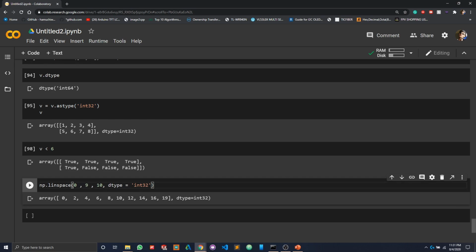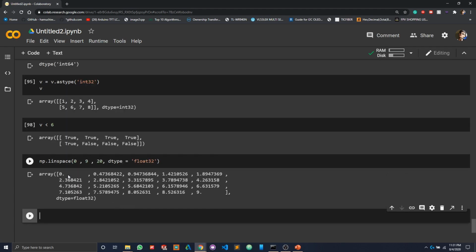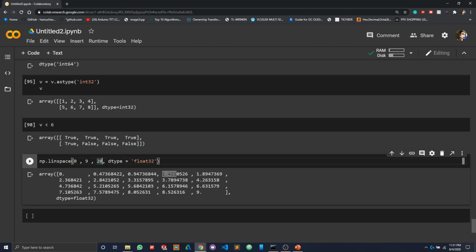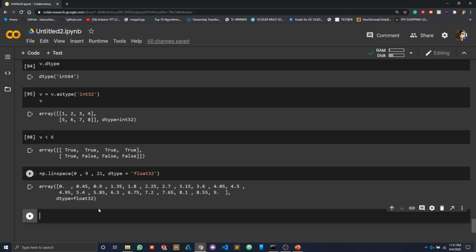Similarly, you can even get floats. Now we have something starting from 0 until 9, but we broke it into smaller pieces, so we get 0.43, 0.94, 1.42, etc. Let me go ahead and create this into 21 and see. Okay, we have much neater float values here. So this is how linspace works.